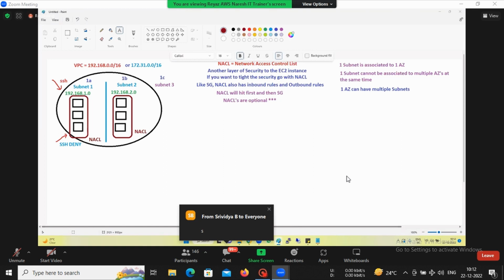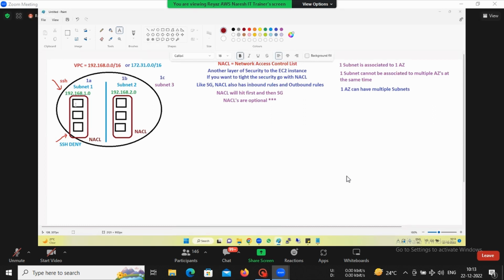Guys, I'm asking you, is that clear? Yes, I'm putting it again. See here. So I'm saying if you don't have NACL, you are with the security groups, correct? In one subnet, guys, you might be having multiple security groups. If you want to deny, you need to go ahead and remove the SSH rule in the security groups one by one, which is time consuming. So NACL comes with deny option also.